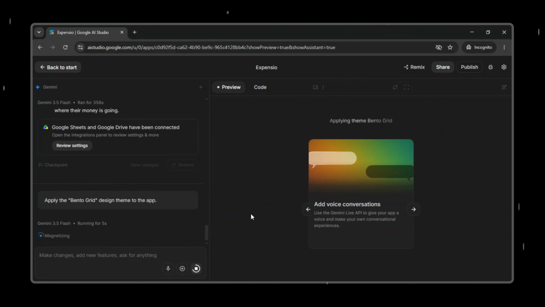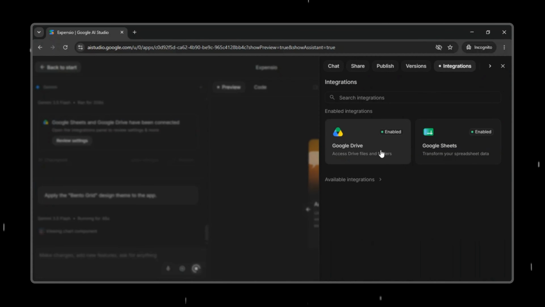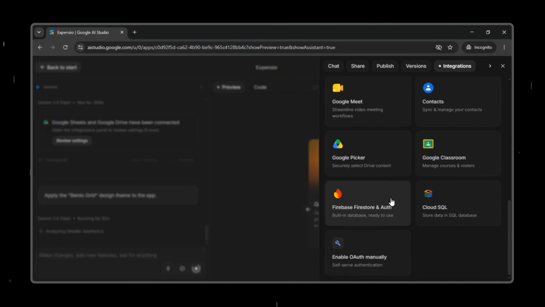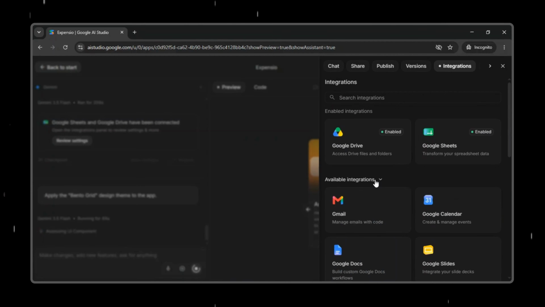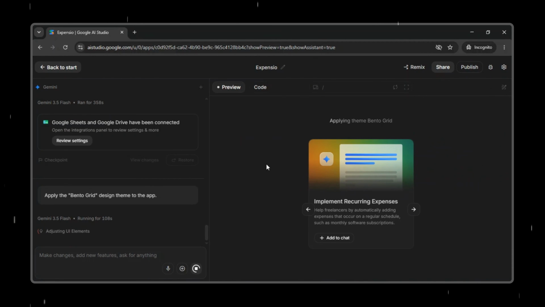In the chat, you can see a confirmation that Google Sheets and Google Drive have been connected successfully. It then begins applying the design theme we selected to the app. You can also verify these integrations yourself. Just click the Settings icon in the top right corner, then open the Integrations tab. Here, you'll see that Google Drive and Google Sheets are now listed under Enabled Integrations. If you expand Available Integrations, you'll find all the integrations currently supported by Google AI Studio that you can use to build apps or automate your tasks.